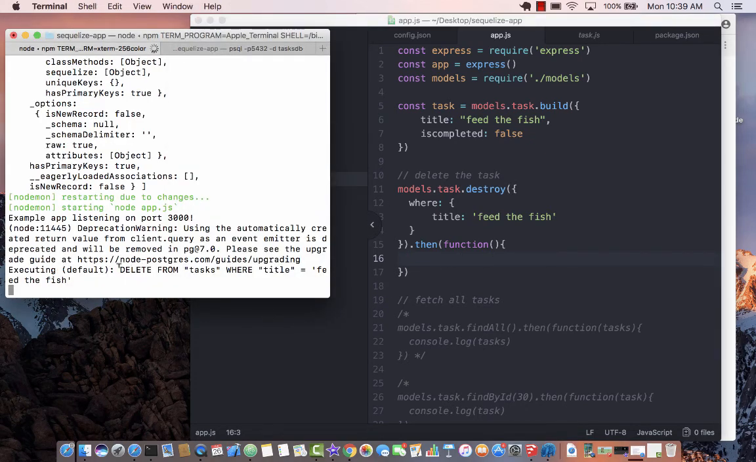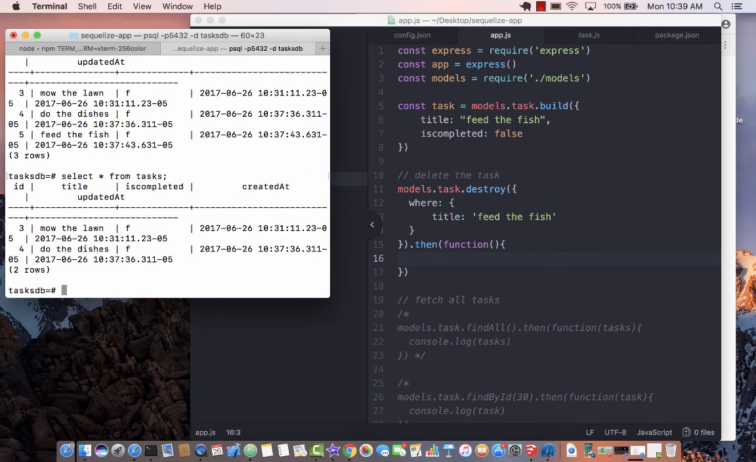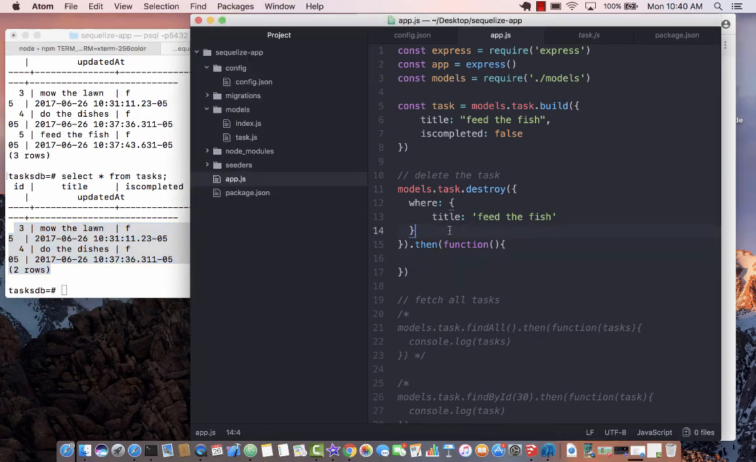And look at that. It's running this particular SQL command, delete from task. And let's look at our database. Let's go ahead and refresh it. And now we have only 2 tasks. Mow the lawn and do the dishes. Feed the fish is now gone. All right. And that's pretty much it.